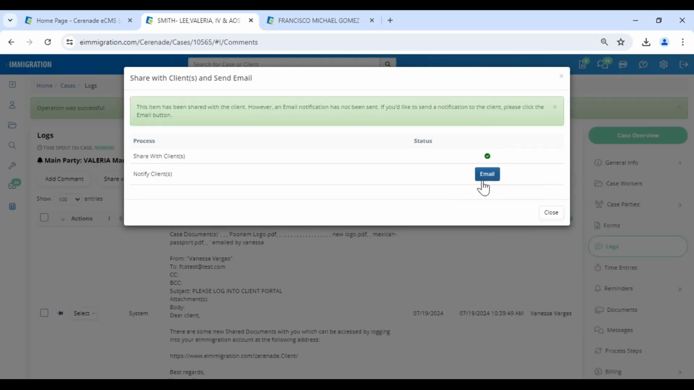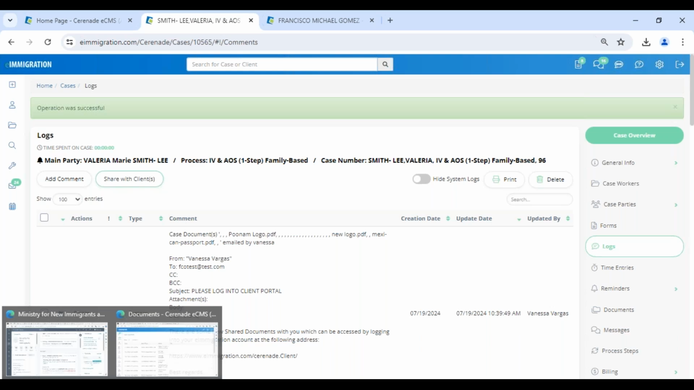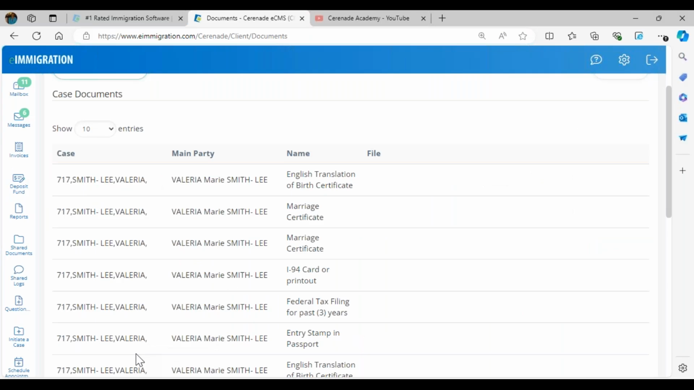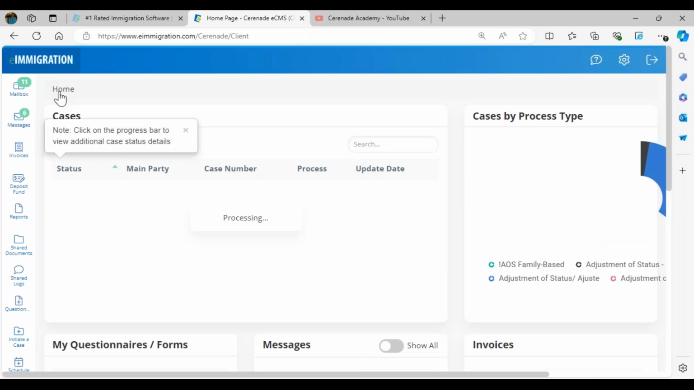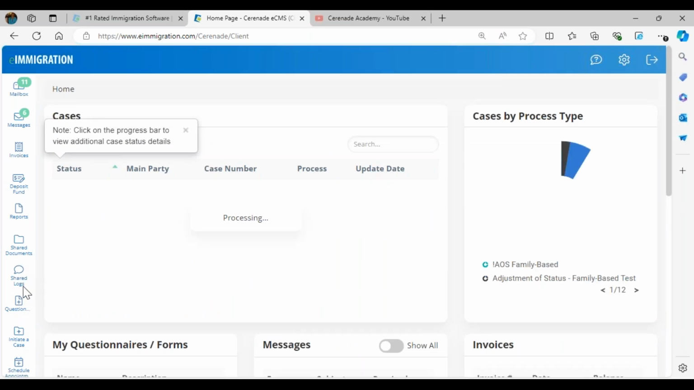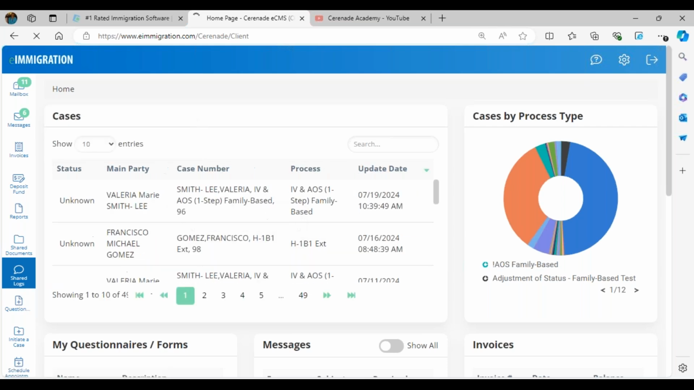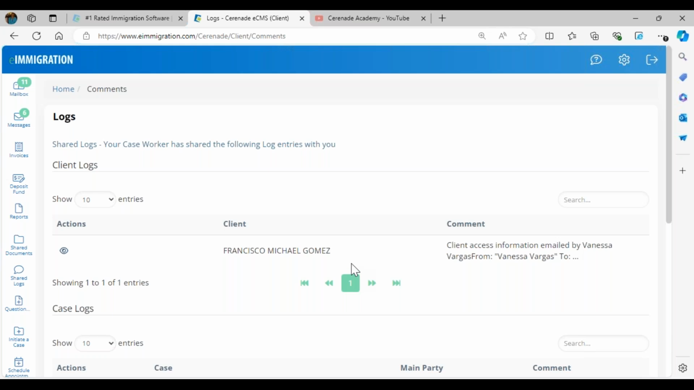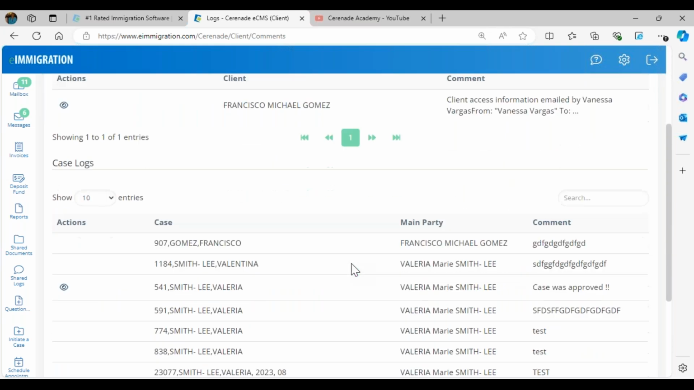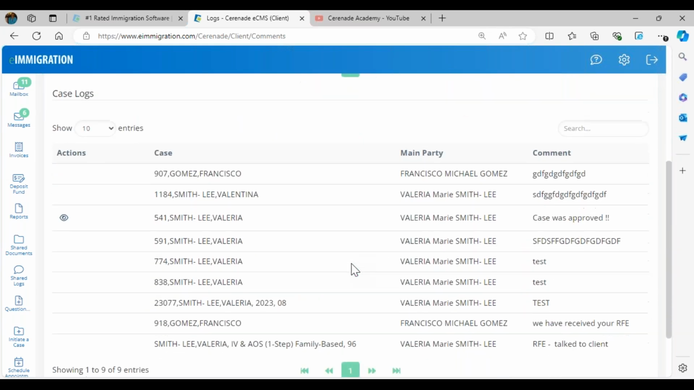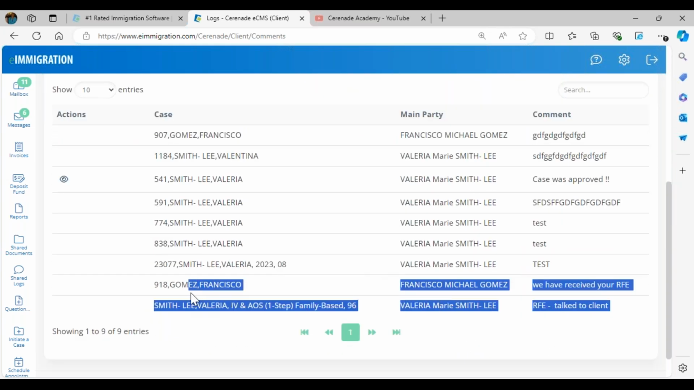Again, as a courtesy, I could send an email saying, hey, Francisco, I am sharing a log. Or maybe you don't need to because you have them on the phone. I don't know. So what happens on their end, when they log in, they have a section or icon on the left that says share logs. So your clients can access these notes that you're sharing with them. And it's going to appear here.